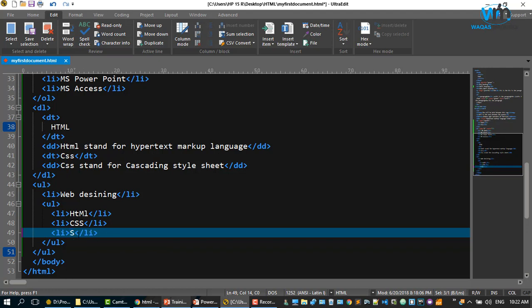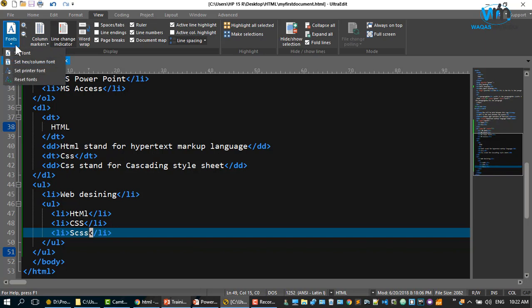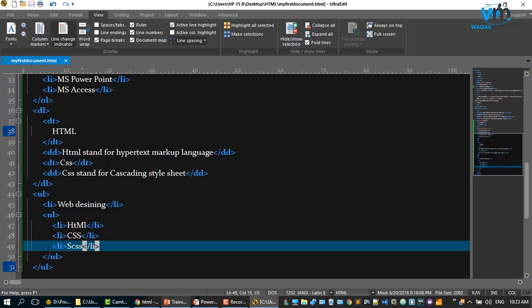HTML, CSS and SCSS type. And here we have HTML code, and you can format your text. Okay, and in view, you can use view font, set font. There are fonts for your text editor. If you want any other font, you can use it, and you can wrap the text and view your text, so you can see the text font is changed.